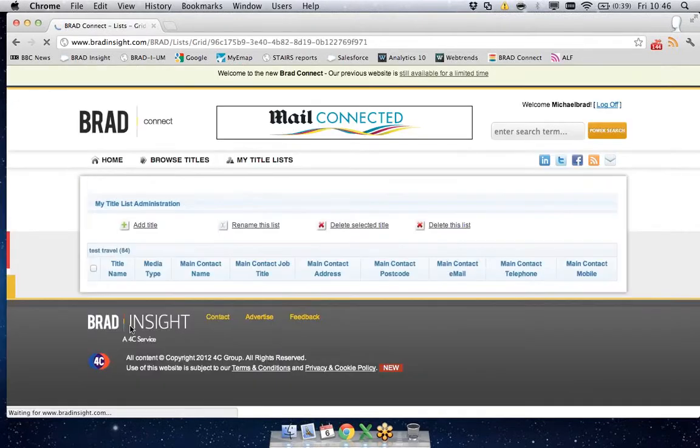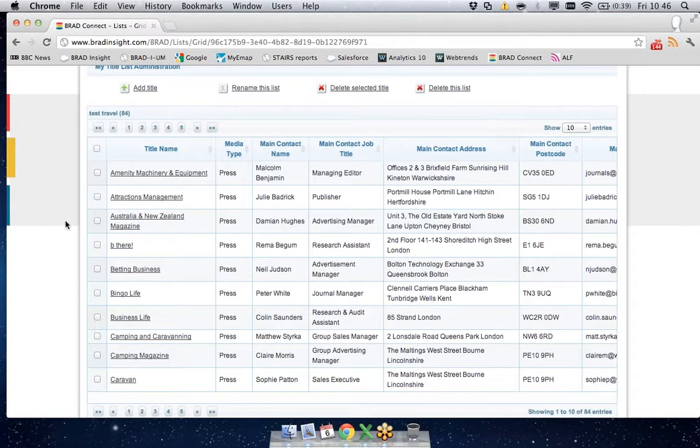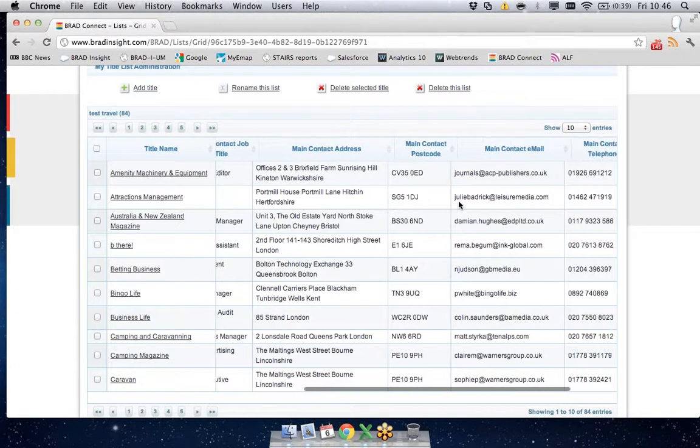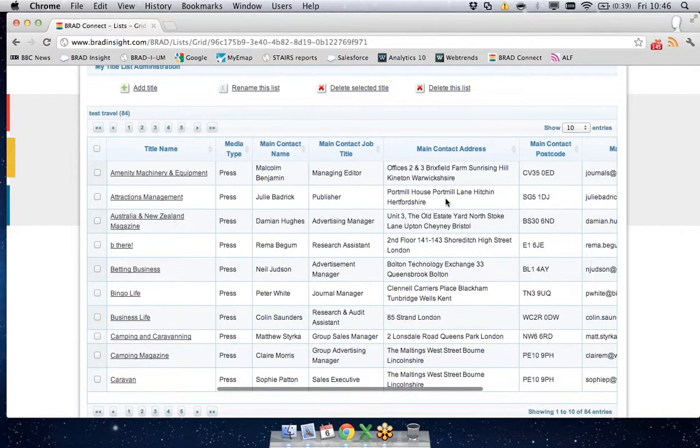But then the way to actually use these lists is we simply click into one of our lists, and then you'll see what it will do. It will present you with the title name, the media type, the main contact there, along with their contact job title, and their address, their postcode, and their email and telephone number. So you can start to work through.